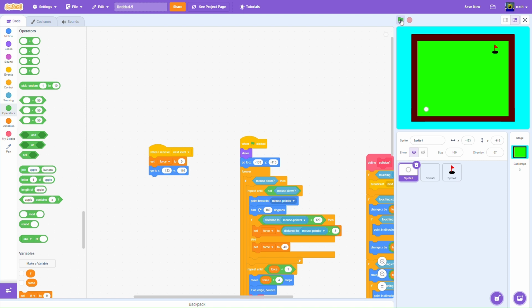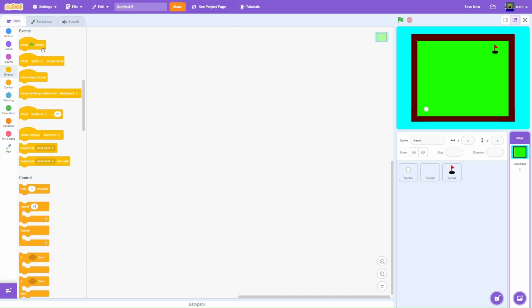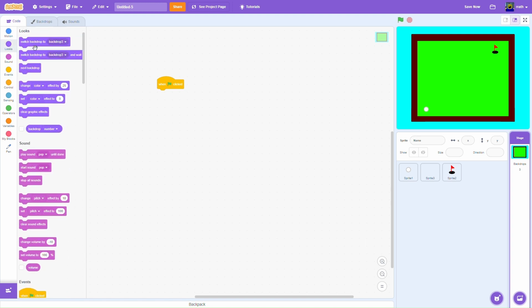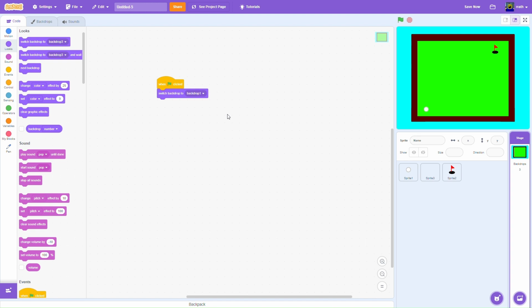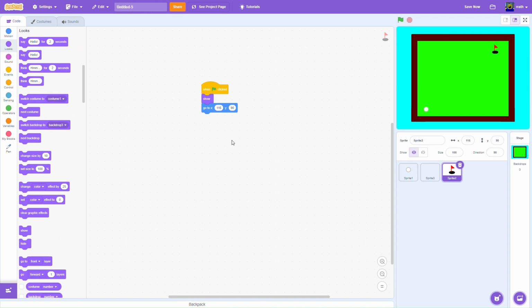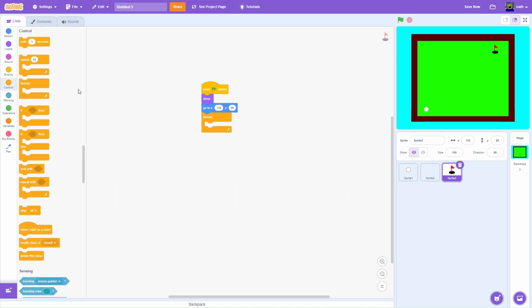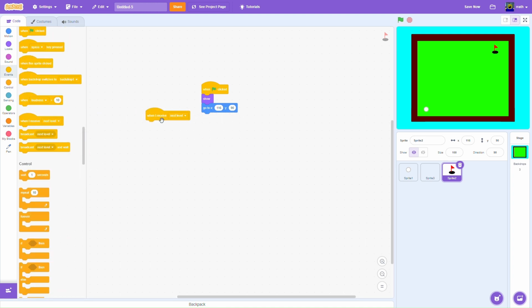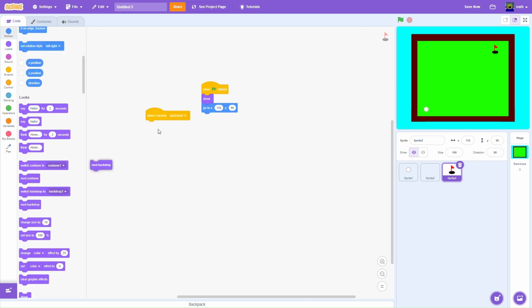So I think in the backdrop though, we should make it go to the next backdrop when next level. So when clicked, switch to backdrop 1. I think that's our initial. And then yeah, we can do that in the hole's code, I guess. So forever, just do when I receive next level, next backdrop. I guess that will work.